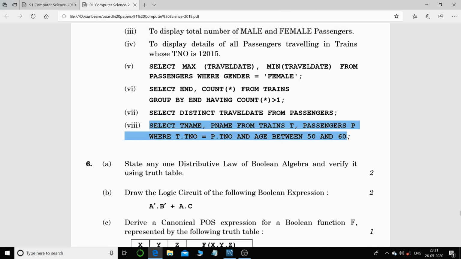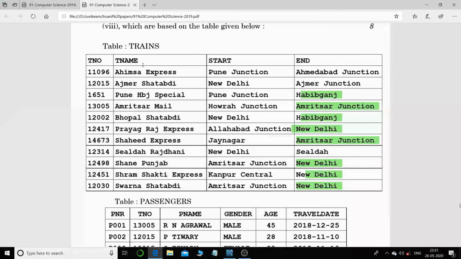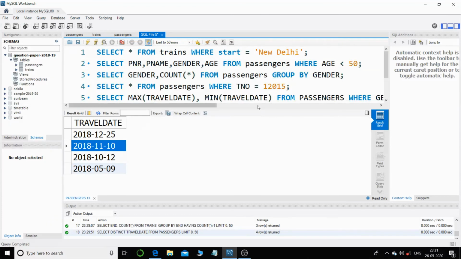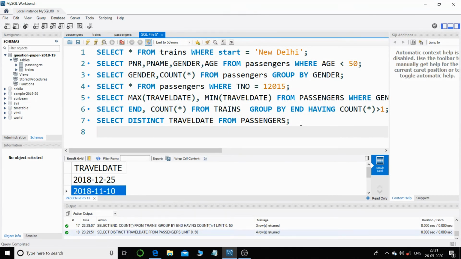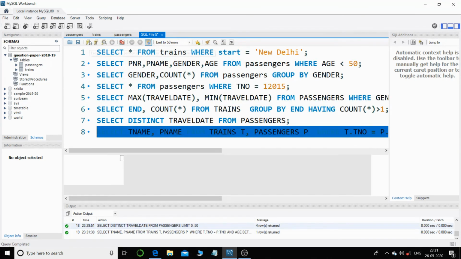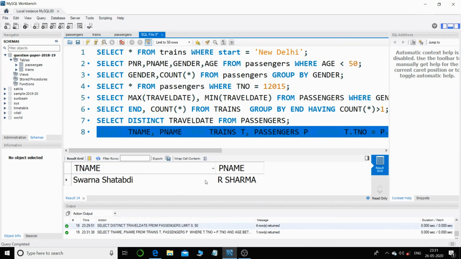Make sure of that. If you run this, it is very easy. You have to select the T name, which is over here, and the passenger name, which is over here. You have to make sure you deal with the primary key and the foreign key. Then you have to select that record. If you run this particular query, I will show you the output. We can go through every record one by one, and you will get the perfect output. You can see the train name and the name of the passenger. It is only showing Swarna Shatabdi, and the name of the passenger is R. Sharma.